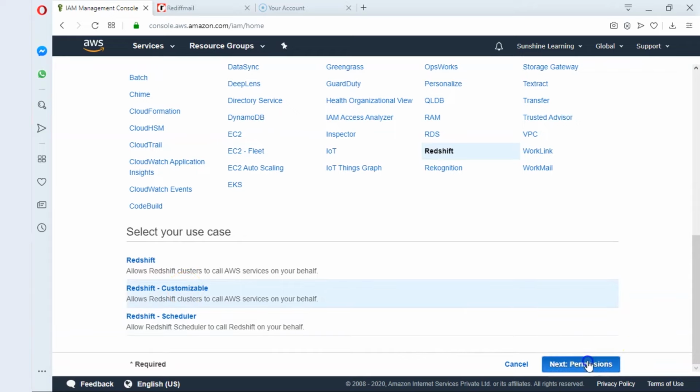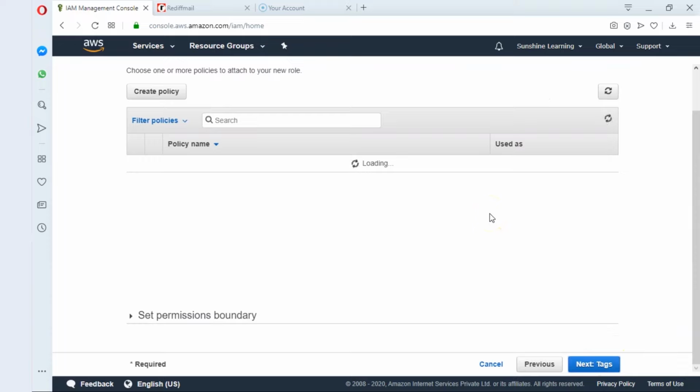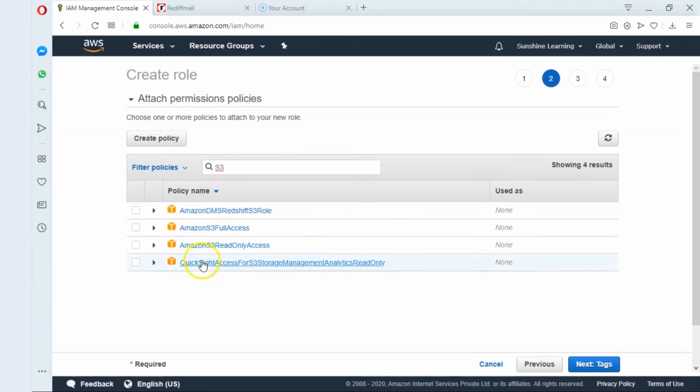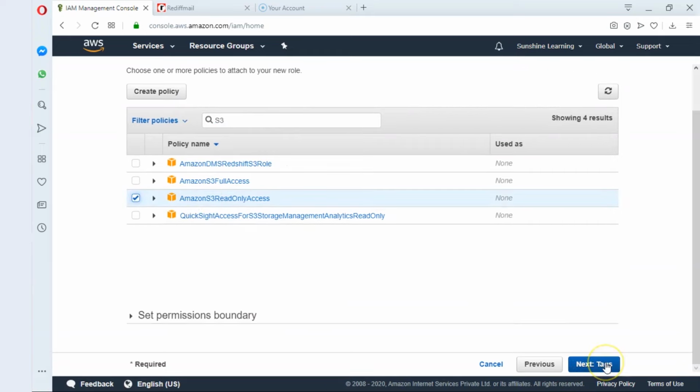Now click on Next: Permissions, and here in the permissions, assign the permissions to this role in the form of S3 read-only access. You can search here for S3 also. Let's wait for the policies to come in. Here it is. Let's type S3. And here we can find Amazon S3 read-only access. Just click on it and assign the permissions to this role.